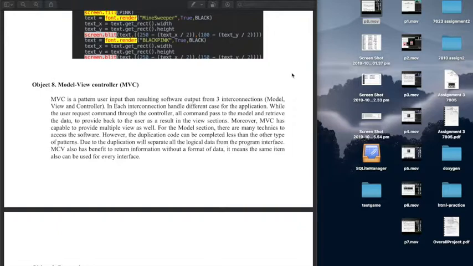For the model section, there are many techniques to access the software. However, duplicated code can be reduced compared to other types of patterns, because the model separates all the logical data from the program interface. MVC also has the advantage of returning the data without the format of the data. It means the same item can be used in every interface.